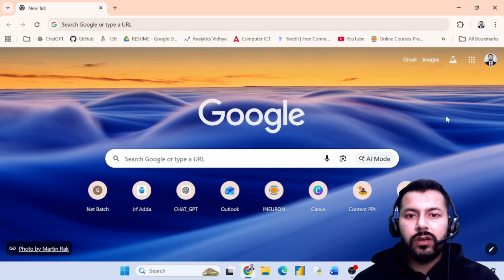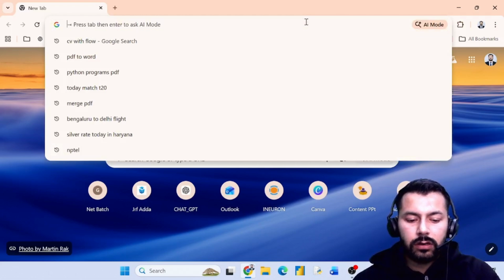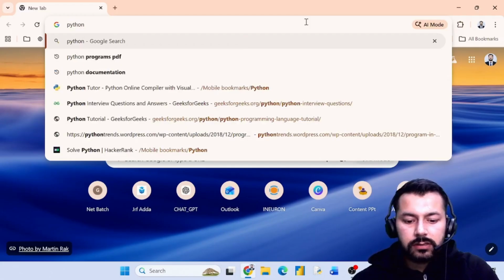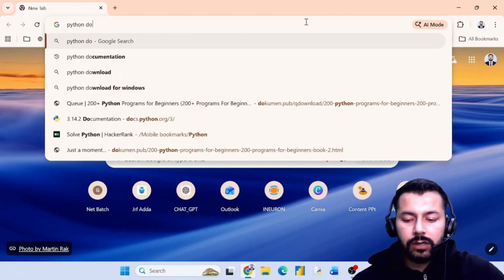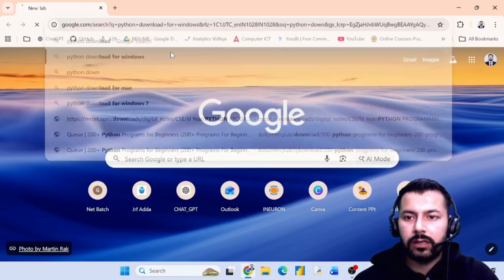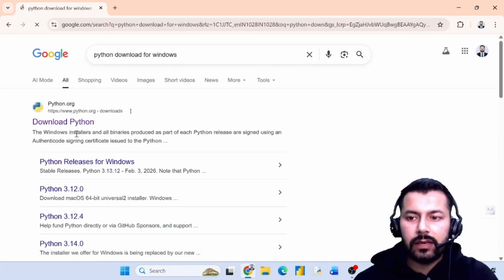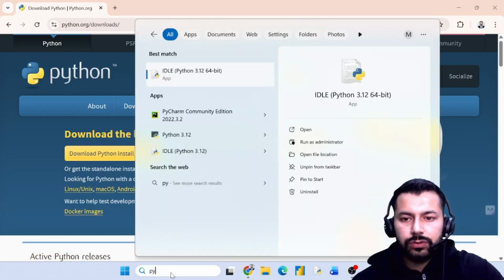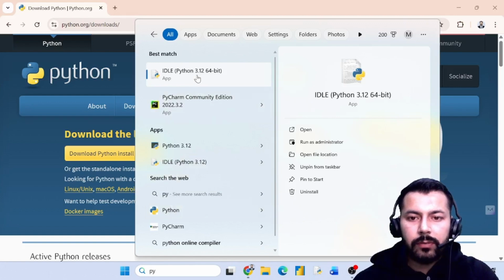So one of the famous ones which we usually use is Python itself. For setting up, you just have to search for Python download for Windows, and the very first link which you are going to see here, you have to click on it, that is download Python, and then you have to click on download Python install manager. This one I have already installed, so I will show you. This is how it will be installed.